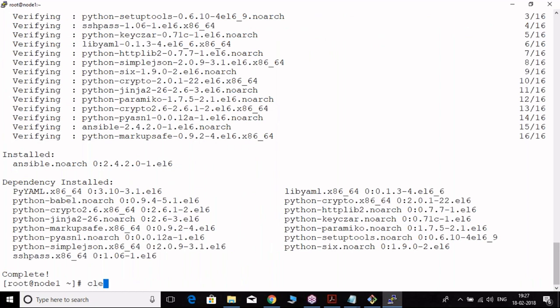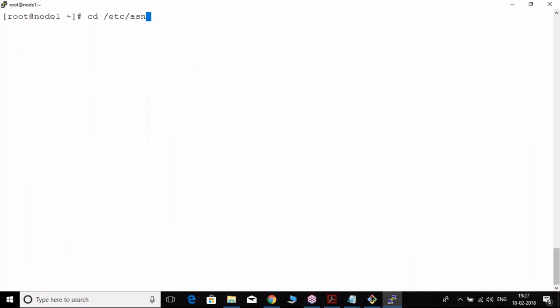So once the Ansible installation is done, I'm going into /etc/ansible. If I go into the /etc/ansible directory, you can see there are two major configuration files. One is ansible.cfg, the other one is the hosts file. The roles we'll discuss at an appropriate time. As of now, try to understand there are two major configuration files: ansible.cfg and hosts.